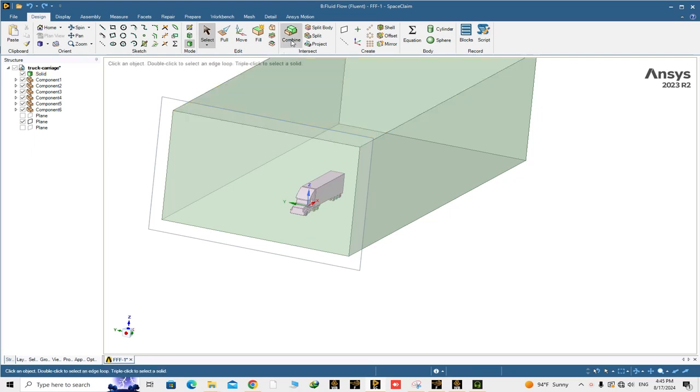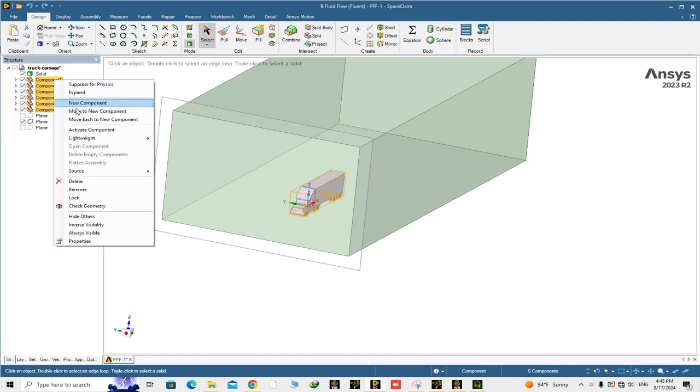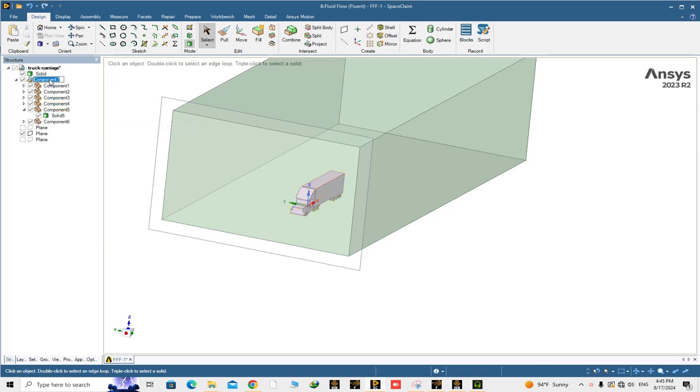To do that, we should use the combine command. But before that, click on all these components, then right click and move them to new components so that selecting them is easier. And now use the combine command.